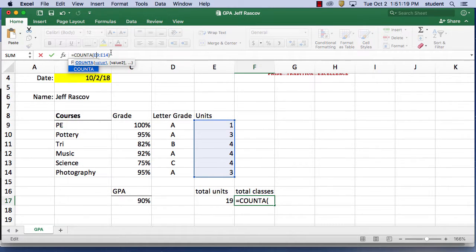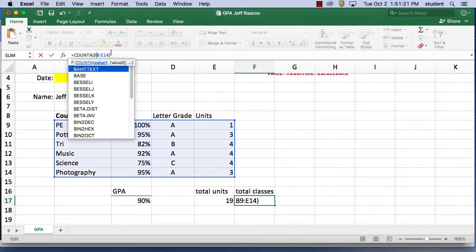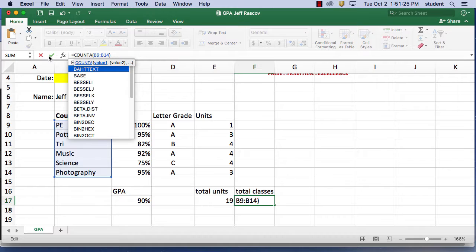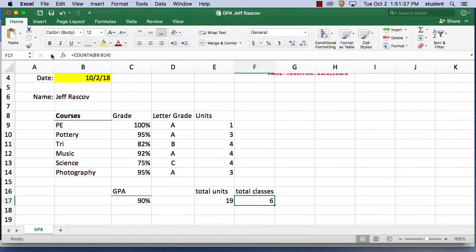So then I could do B, I think it was B, and this is B. Any way you want. That worked as well, yes, COUNTA. So COUNTA worked because it counted things that are not numbers. Either way, you should have 6 in there.